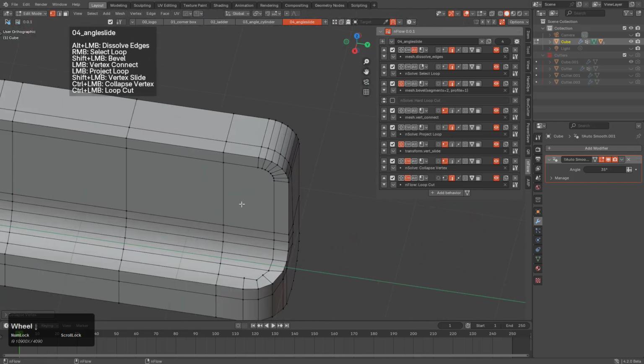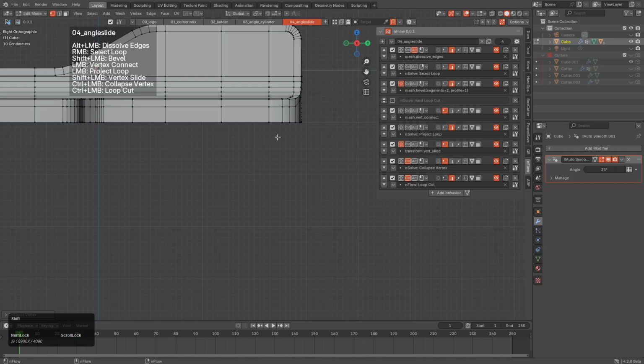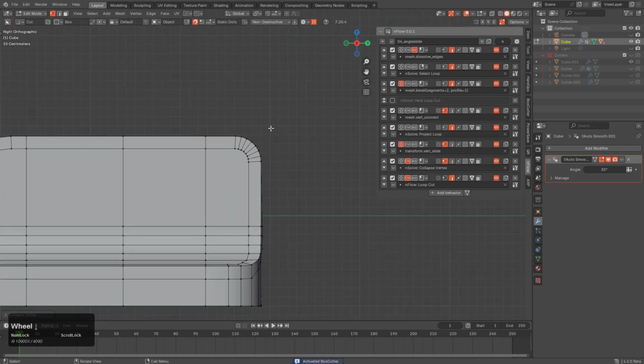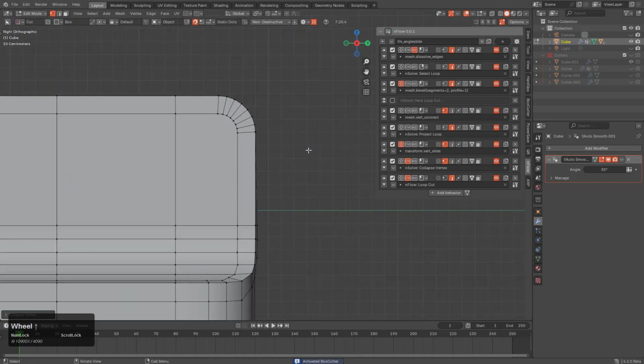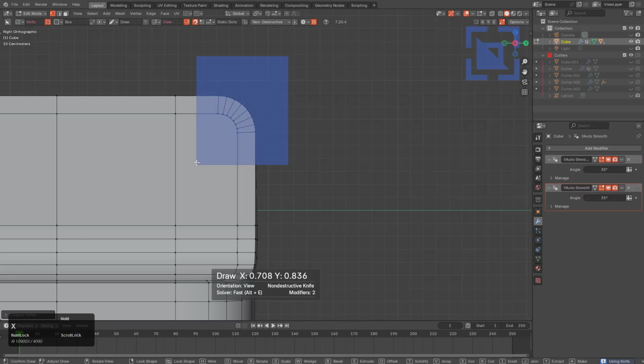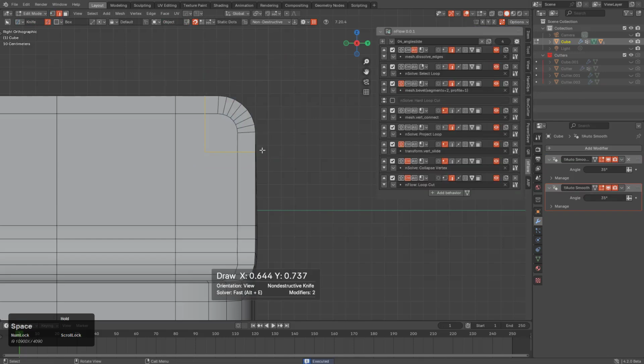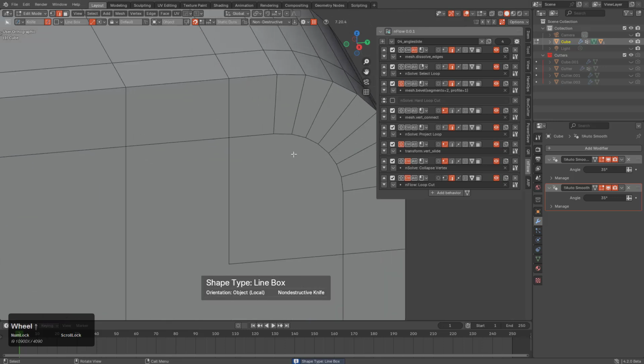No. Can it be perfect? No. Is it going to look perfect? No. Just kidding. I'm sorry. I'm low T. That's why I can't be a Blender bro. I just don't have the testosterone for it.